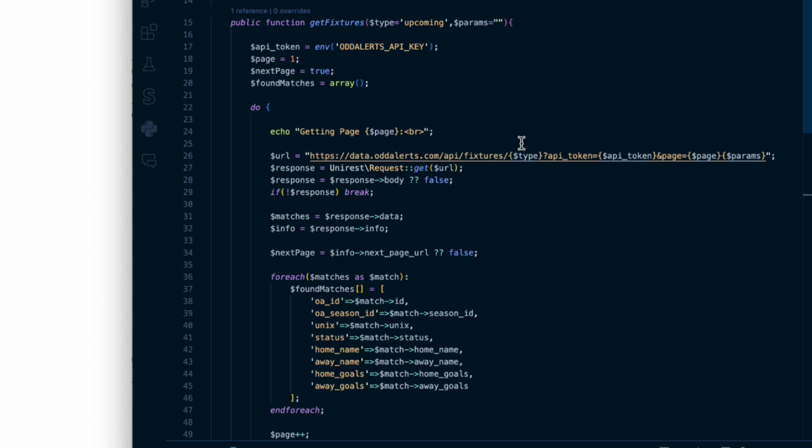Okay, so we go up to getFixtures, and it's got two properties. Type equals upcoming, that's the default. And then you've got the parameters if you want to add any or change them. I set some of the default data here. So we've got the API token. We have the page is 1 by default. Next page equals true. And found matches equals a blank array. Now you will see what all of these mean in a moment.